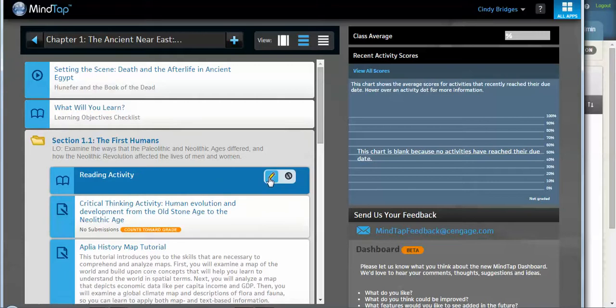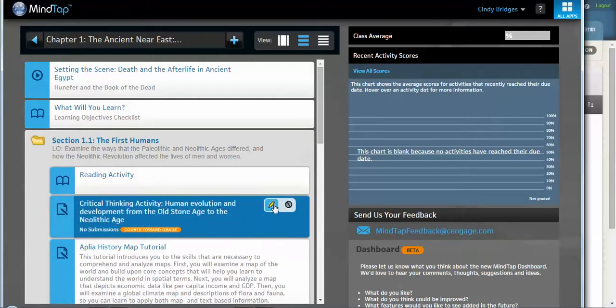Now, if you click on any of these as well, you'll typically get some options if you want to edit it. So you'll click on this pencil to do any editing.